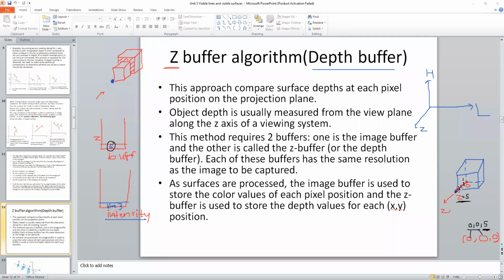I am going to compare each pixel with the others for getting the maximum Z value, and that is the flow of this algorithm. So let us read it line by line.